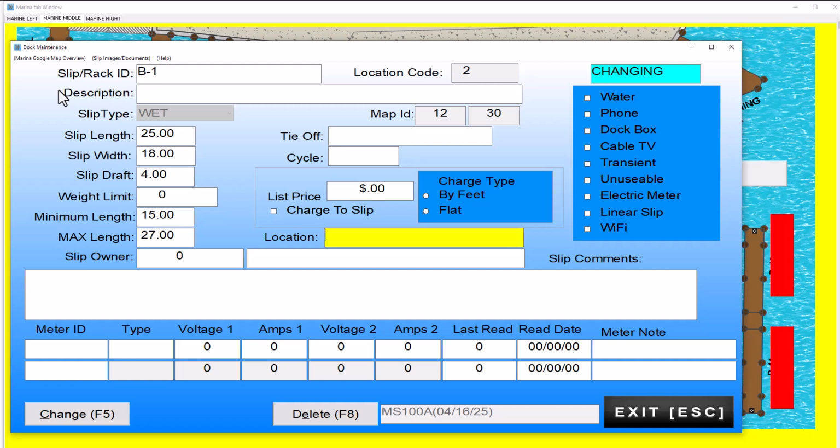Now, this is there again for reports. If you want to put a description in there, you can. You don't really need to. What this is for, owner, is if there's a condominium slip, this would be the person that owns that slip. Obviously, it's only for people that have condominium slips where somebody else owns the slip.